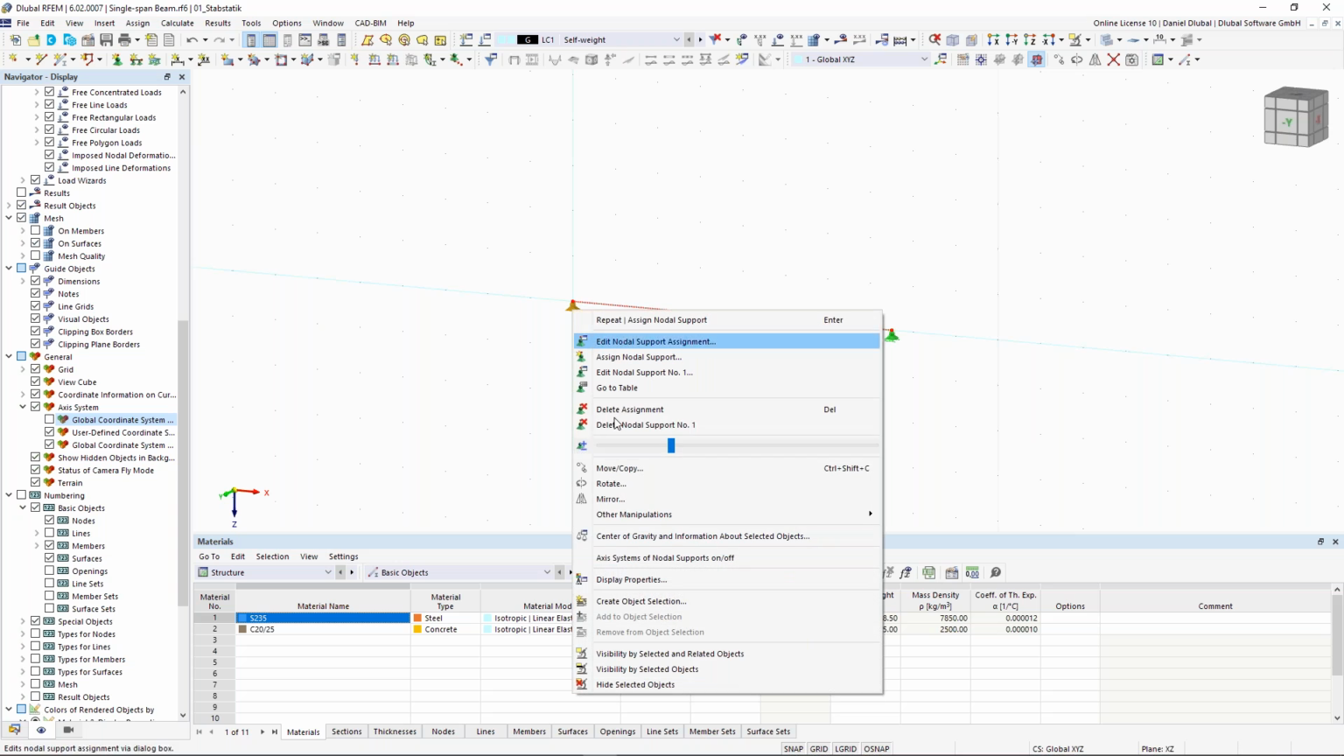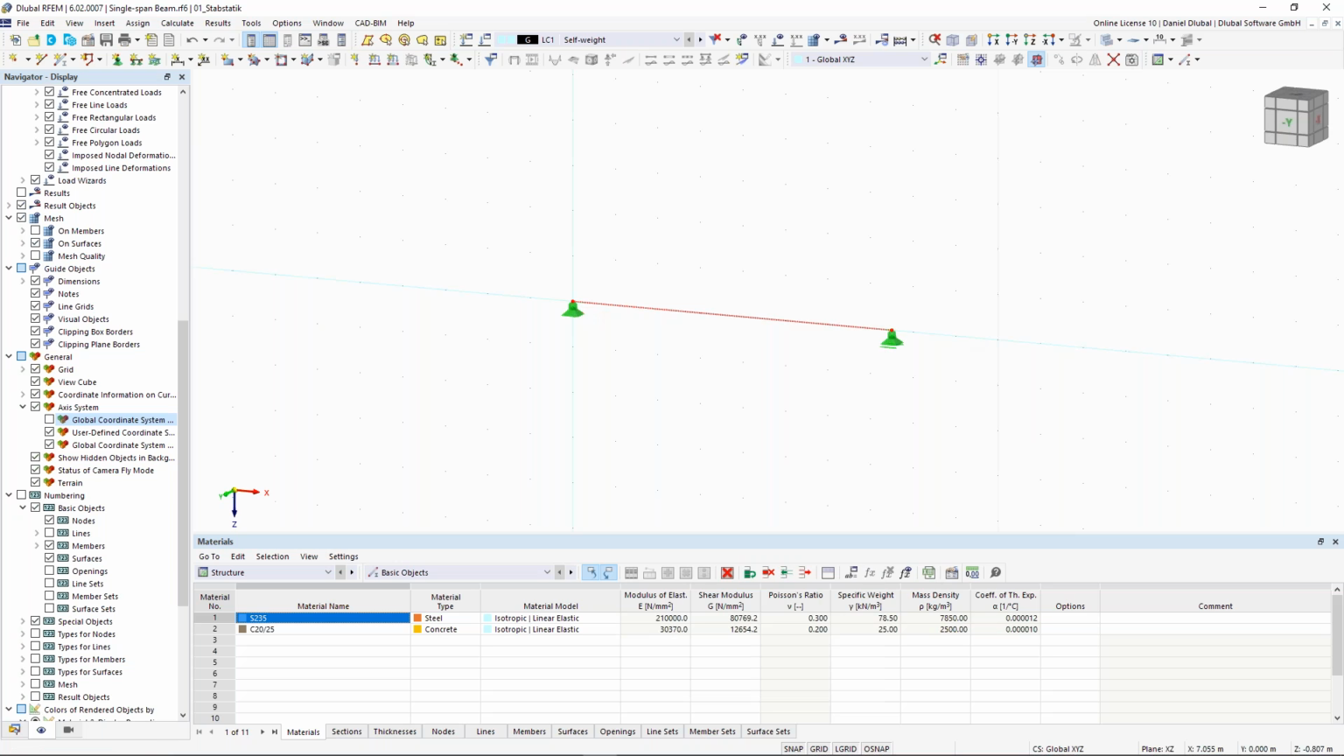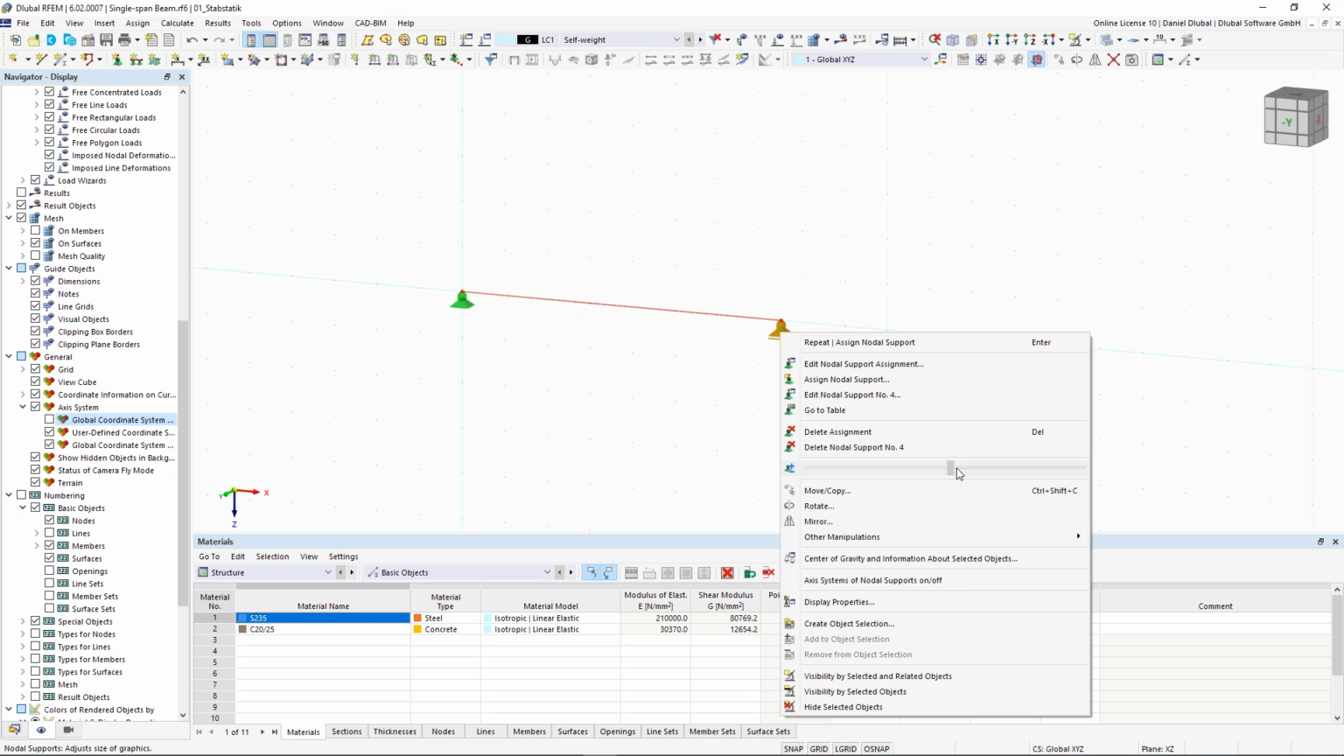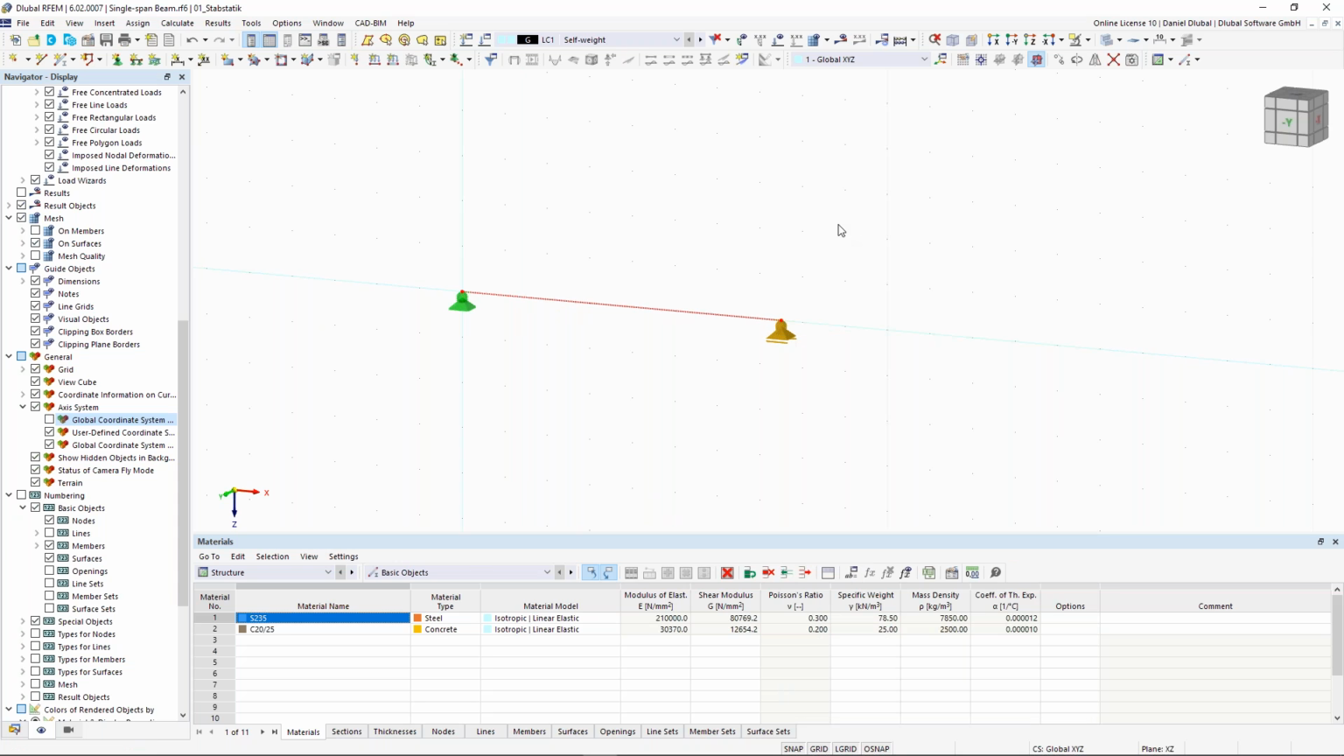I can show the supports a little bit bigger just by right-clicking on it. I can adjust the size of the graphic, and now I activate load. In RFEM, it's like that when you want to create loads, you have to assign them to load cases. And with every new model, one load case, in this case the self-weight, is already created automatically in the background.